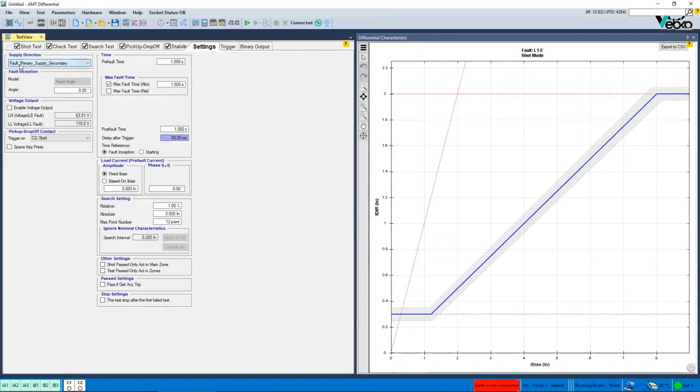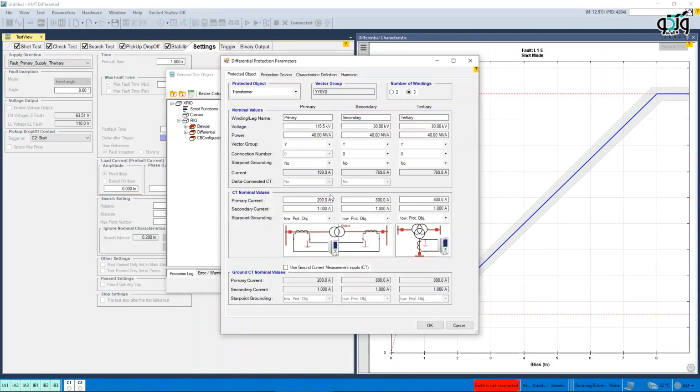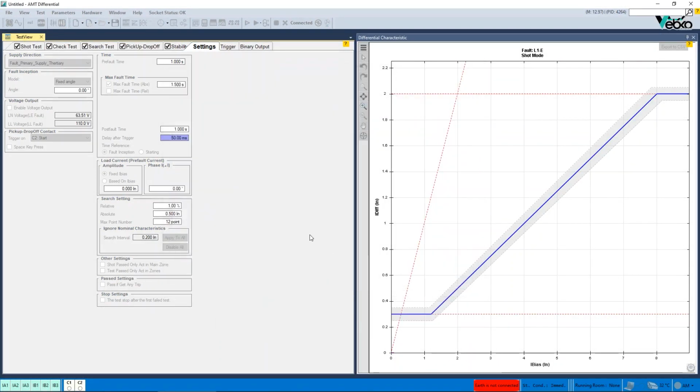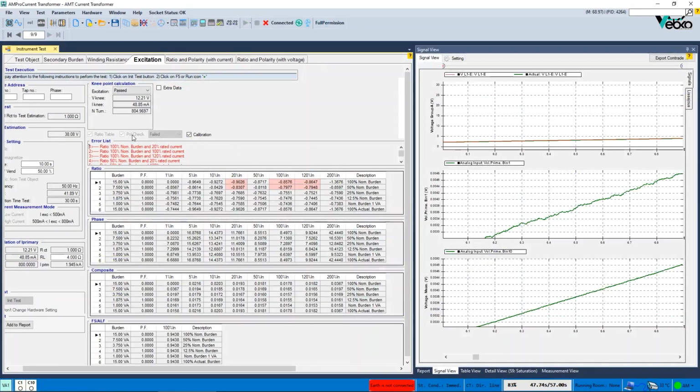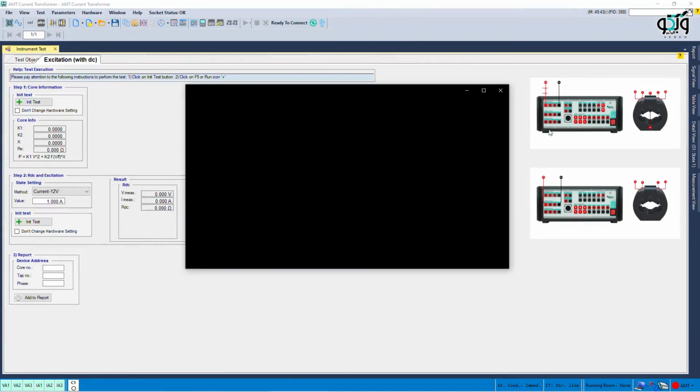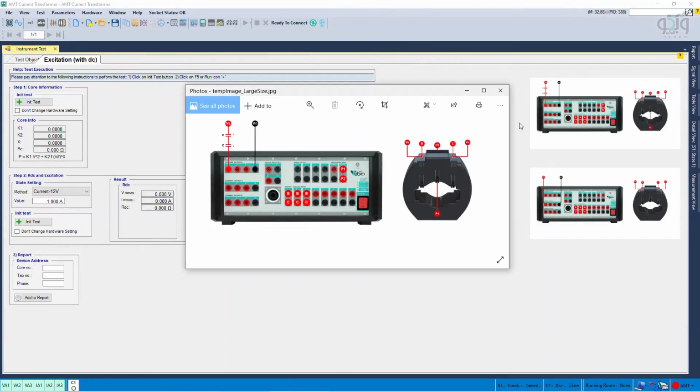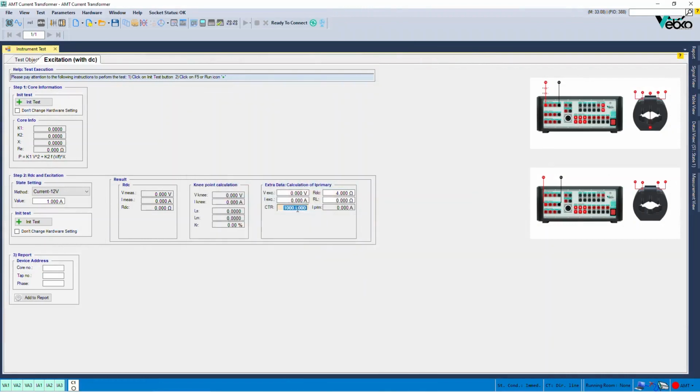AMT differential. If there was a direction on the third coil in the supply direction section, by changing the number of transformer coils from 3 to 2, the software would have crashed, which is now fixed. Current transformer. The bugs and polarity test problems are fixed in the excitation test tab. After completing the first stage of saturation test by DC method, the results of the conversion ratio test are displayed to the user in the CTR field.